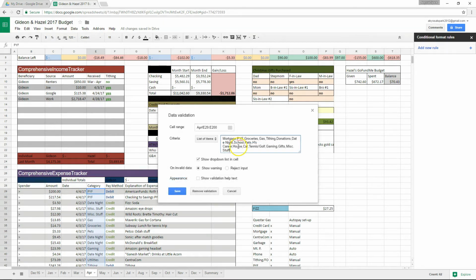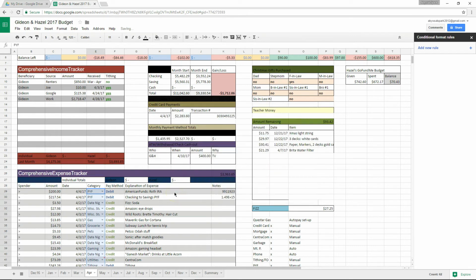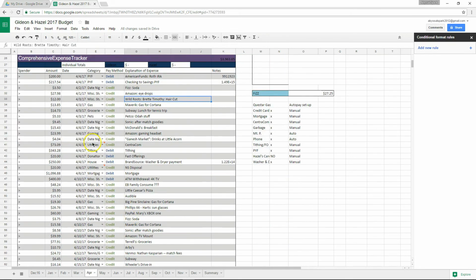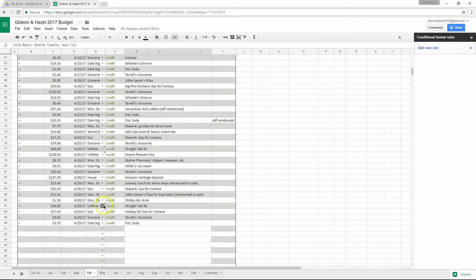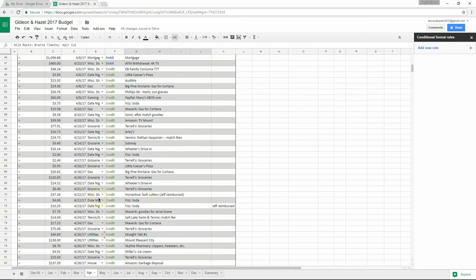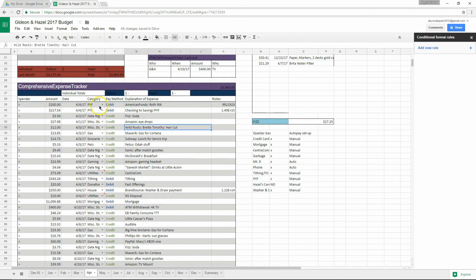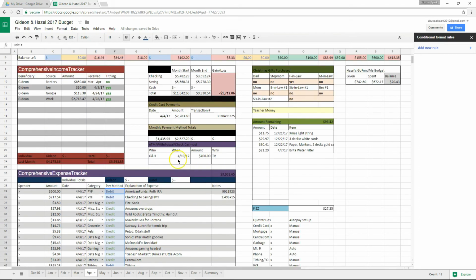Okay, so once you finish that list, I always choose reject input and then save. And then you'll notice, click, there's your list, and that's been applied to all of these cells. The little red triangle is letting me know that I forgot to put in the utilities. So that's how you apply the drop-down menus. You're going to need to do it again for payment method, or at least I did, because I have 4 payment methods: cash, check, debit, and credit.